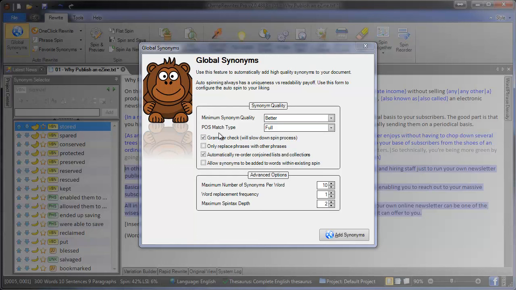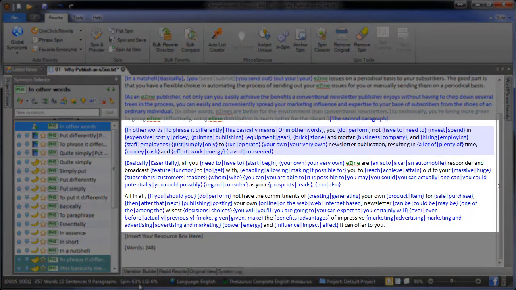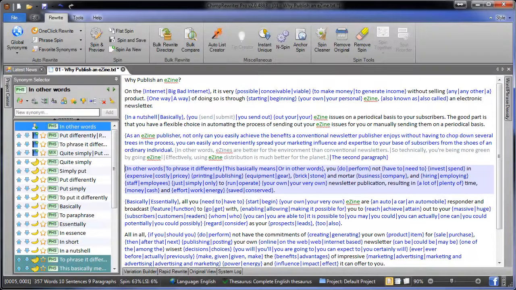Grammar check results in a much better rewritten article, and you've got a few other options here as well, which will be in a more advanced video. So once we've selected the quality and the part of speech, we just click add synonyms. And when it's done, we've automatically added synonyms to all of this, and our spin percentage is up around 63% already.